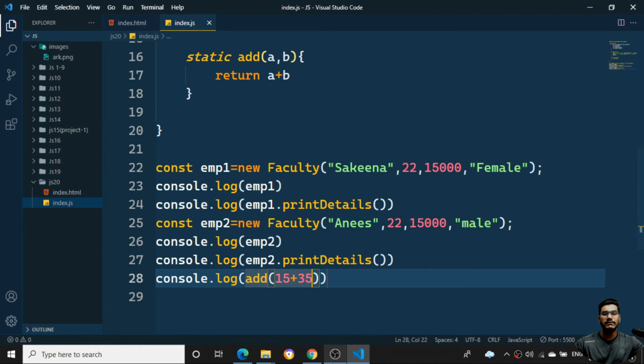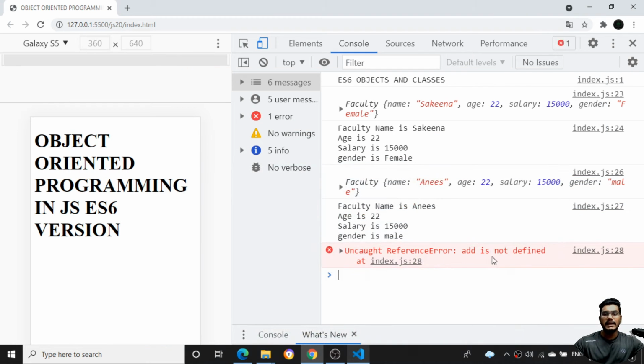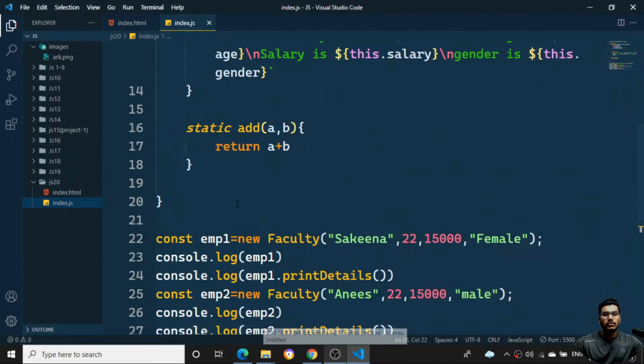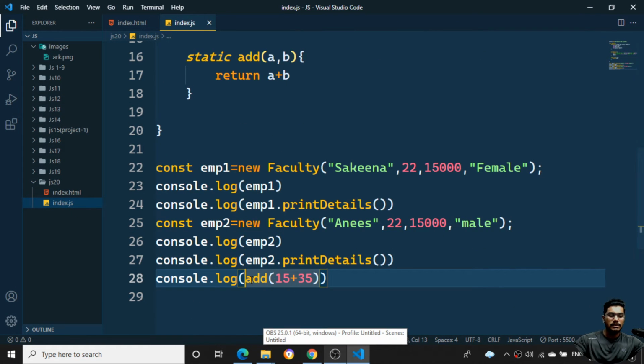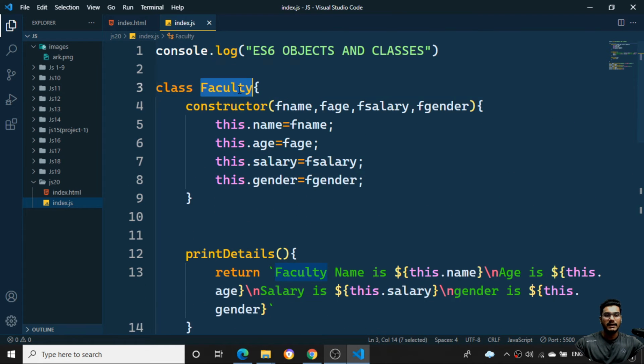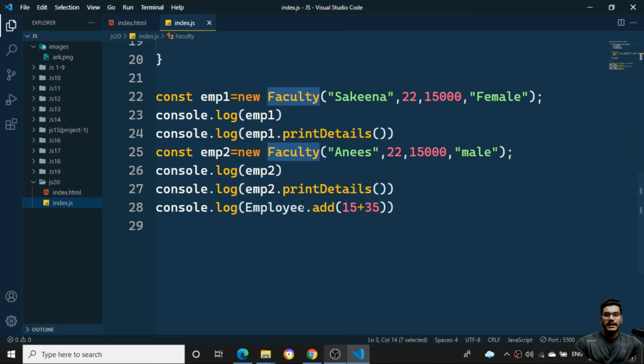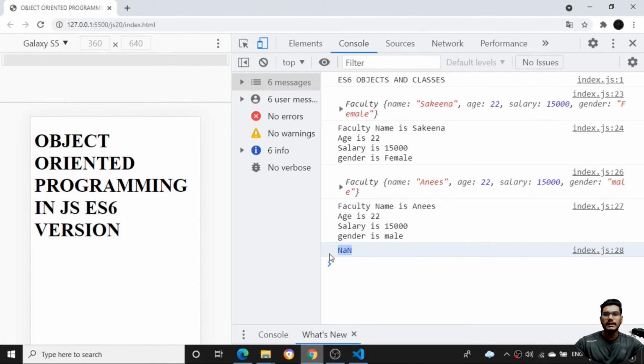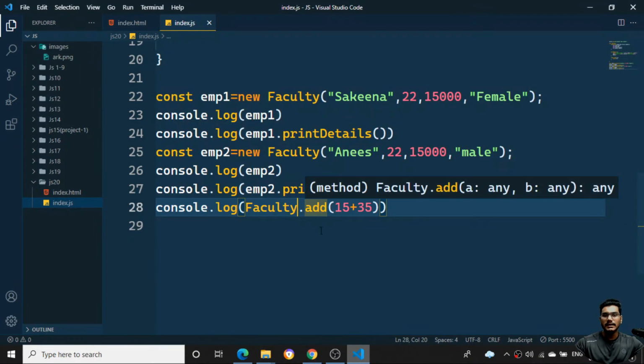If I say console.log, I want to add 15 plus 35. If I just say add 15 plus 35, I'm getting add is not defined, because I need to say on whom you need to add. I'll say employee dot, because it is inside the employee dot add function. Sorry, not employee, it is faculty. So I'll say faculty dot add 15 plus 13, and you can see I'm getting NaN, not a number.